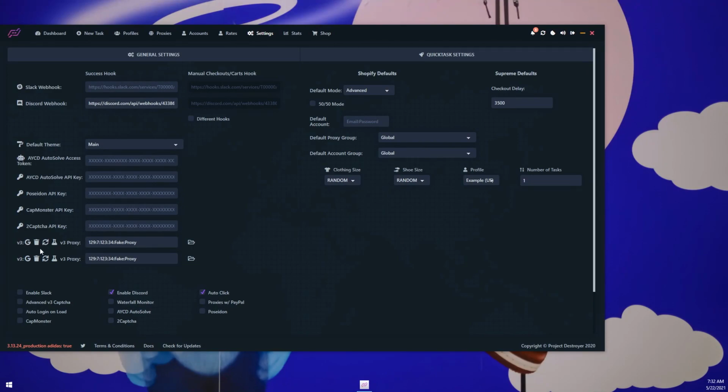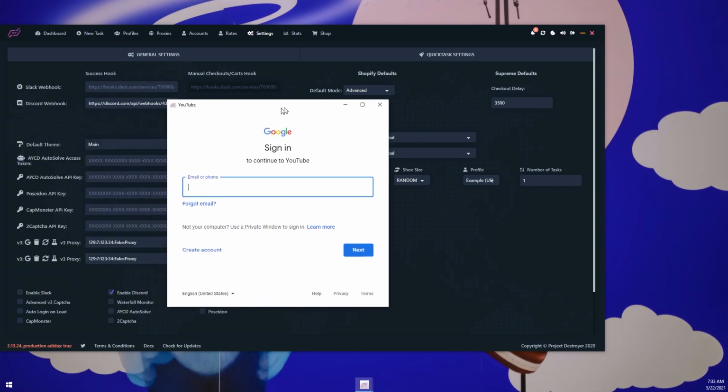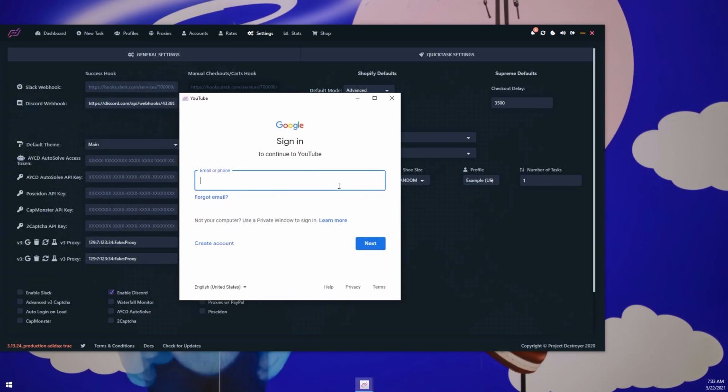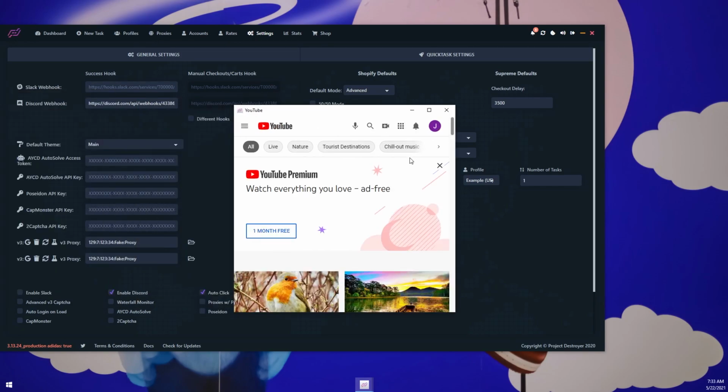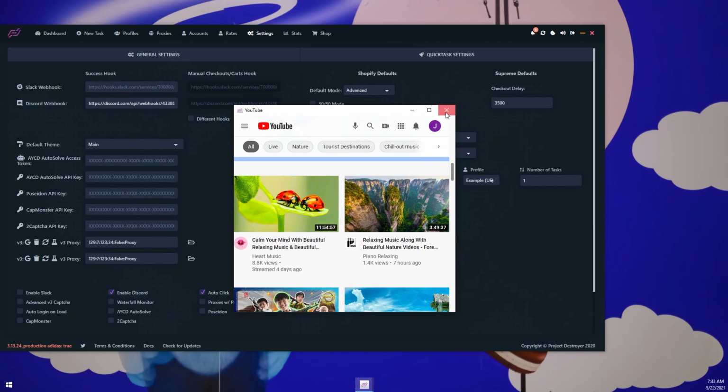To actually sign in, you can go ahead and click the little G logo button, and it'll show up a page where you can actually sign into your Gmail. As you can see, go ahead and go through the normal process, and once you have done that, it'll actually show up the YouTube page. And once you're in the YouTube page, you can go ahead and close it.